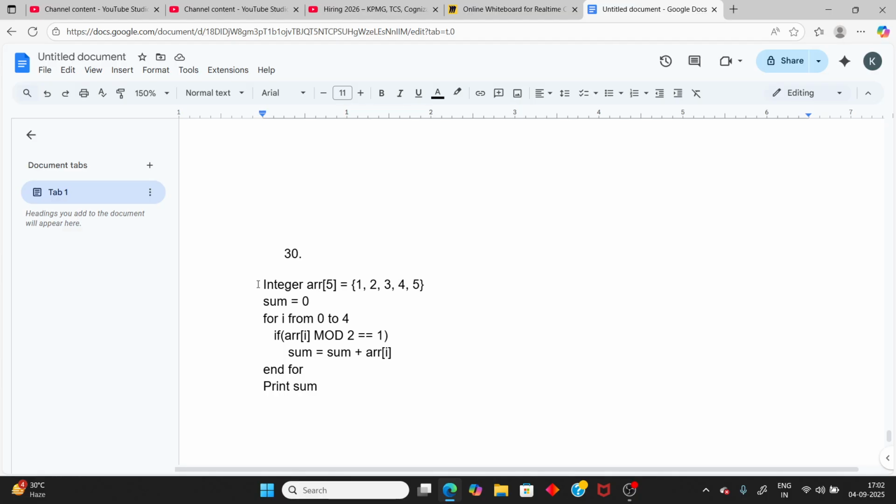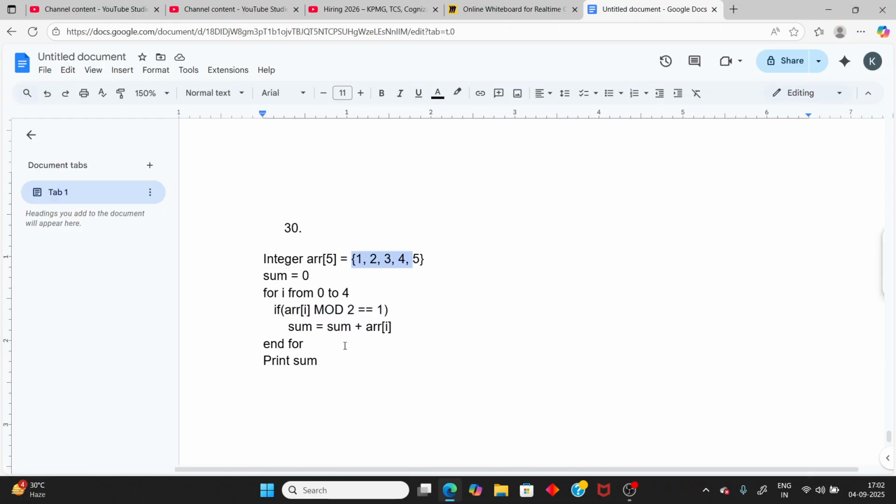And the last question. You can directly say from this that it is doing a sum. Sum of which numbers? Odd numbers. Odd numbers means 1, 3 and 5. So 1 plus 3 plus 5 equals 9. So the answer is 9.